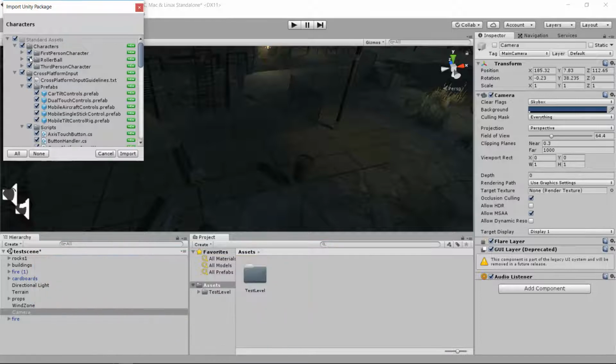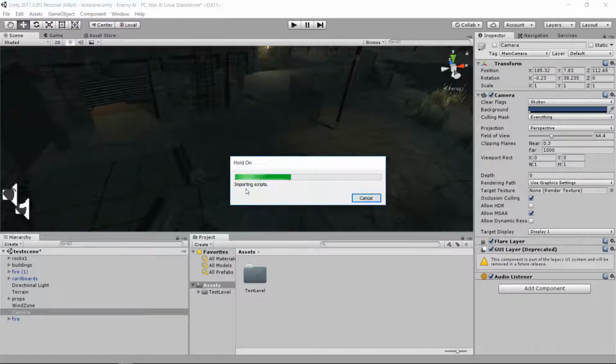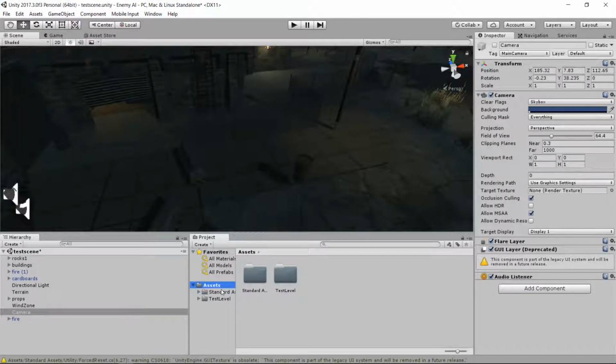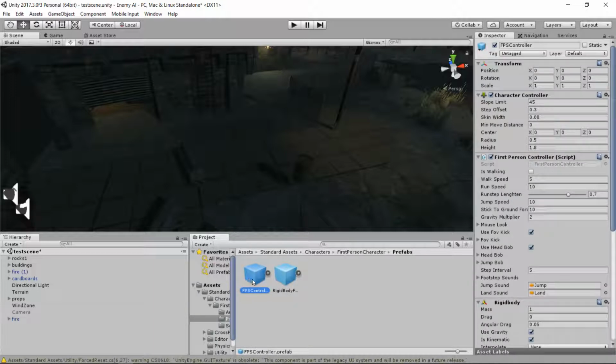I don't want a roller ball. I don't want a third person character. If it is required, we are going to import it later. For the rest of the things, leave them as they are. Let me click on import. Okay, so our Standard Assets are imported successfully. So I'm going to click on this, then Characters, First Person, Prefab, and then I'm going to select this FPS controller, and drag and drop it into our scene.